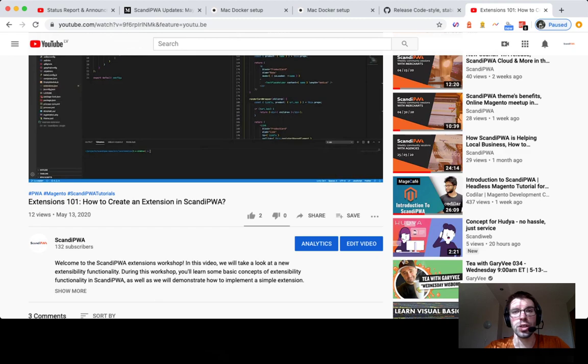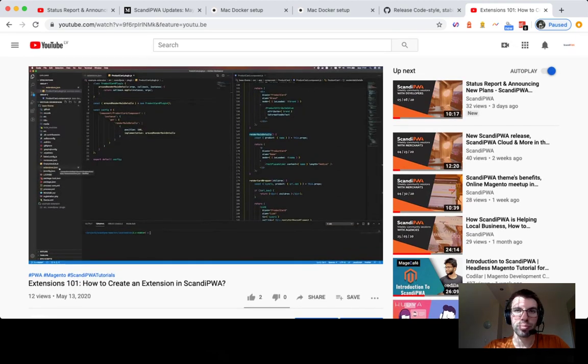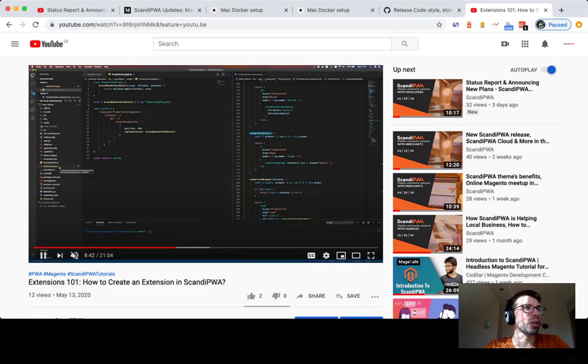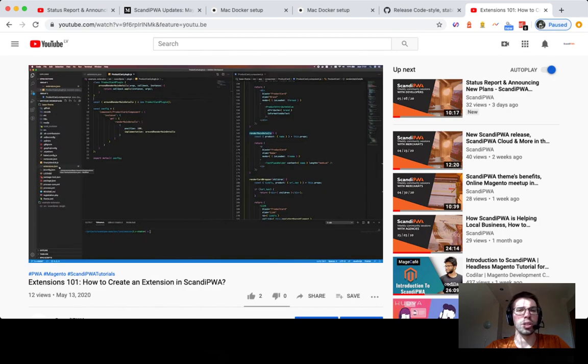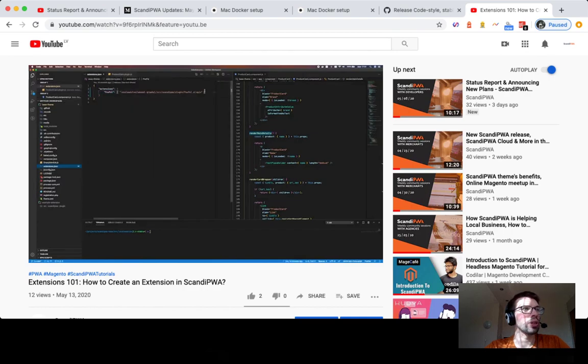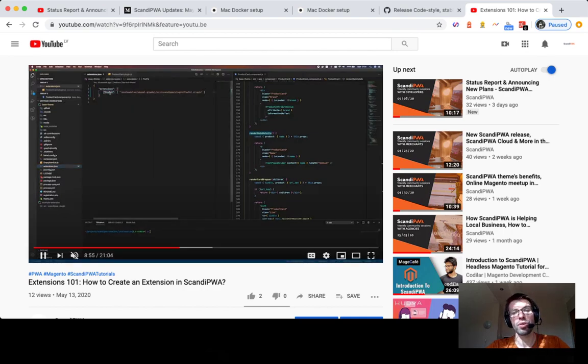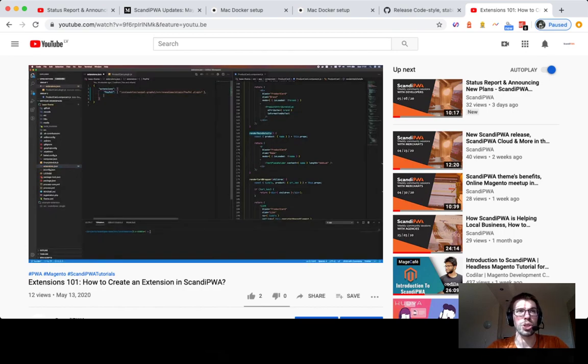I know that a lot of agencies are extremely interested in implementing extensions in ScandiPWA. So here you can see a real example of how to do that, and basically this is a very anticipated news for a lot of community members. Make sure to ask any questions you have here in the comment section below or directly in our Slack, and let us know what you think about it.